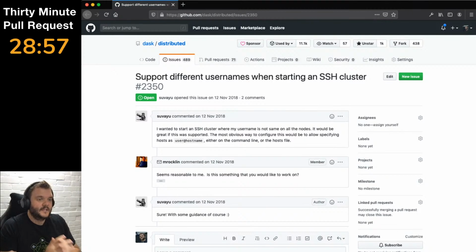So this one is a reasonably old issue. It's about 18 months old. Somebody came into Dask Distributed and asked, using the SSH cluster, is it possible to specify your username differently on different machines that you're SSHing to?